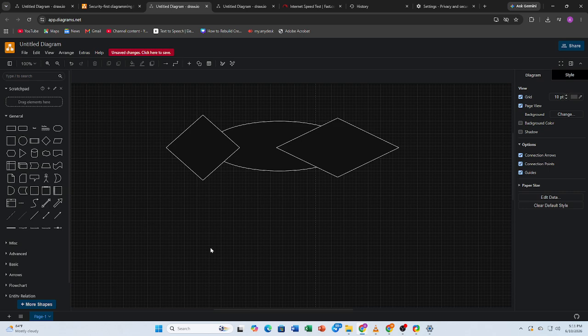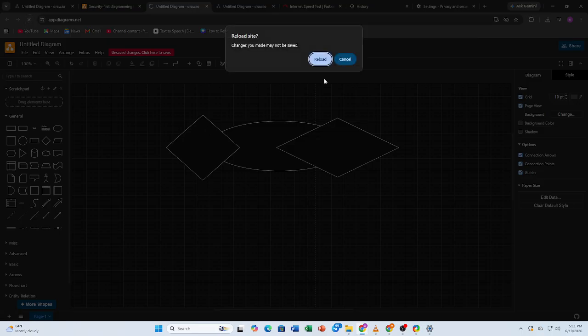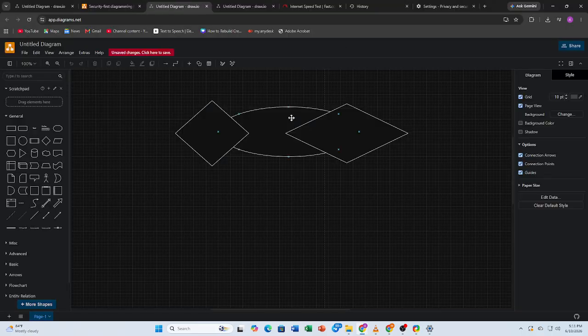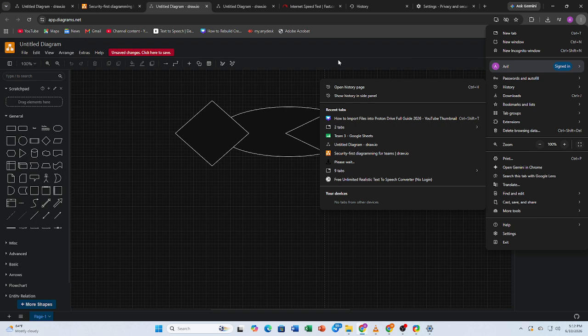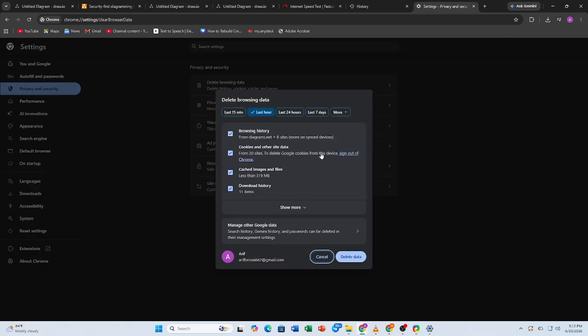Now refresh Draw.io and reopen your diagram. Temporary glitches can interfere with export functions and cause unexpected errors. Next, clear your browser cache if you're using the web version. Corrupted browser data can affect export processing.